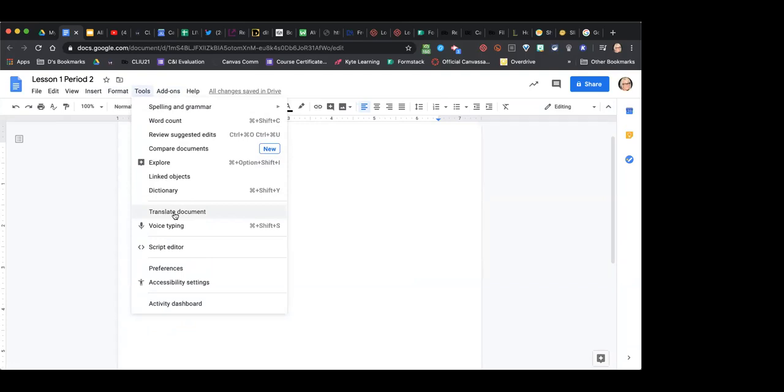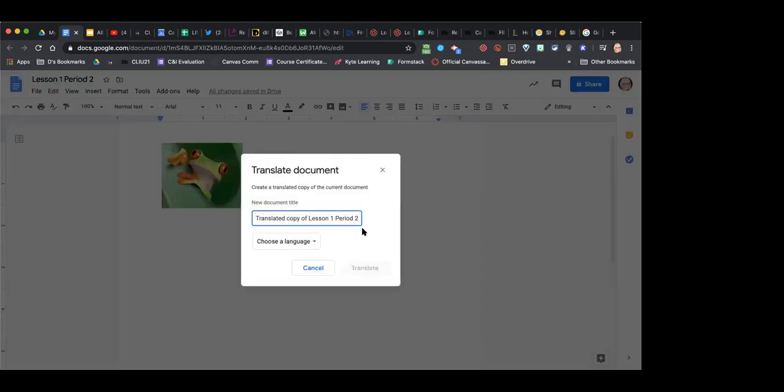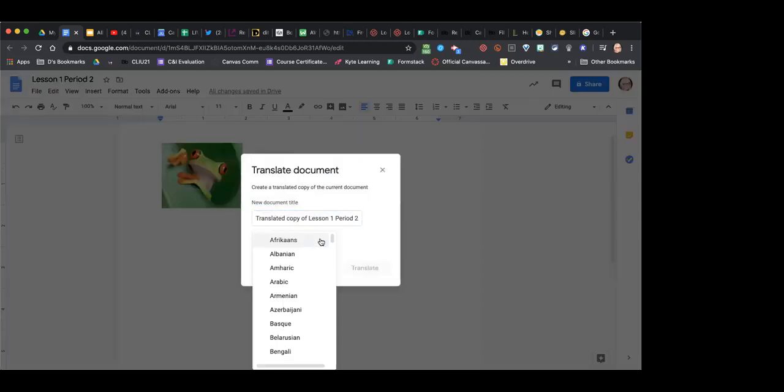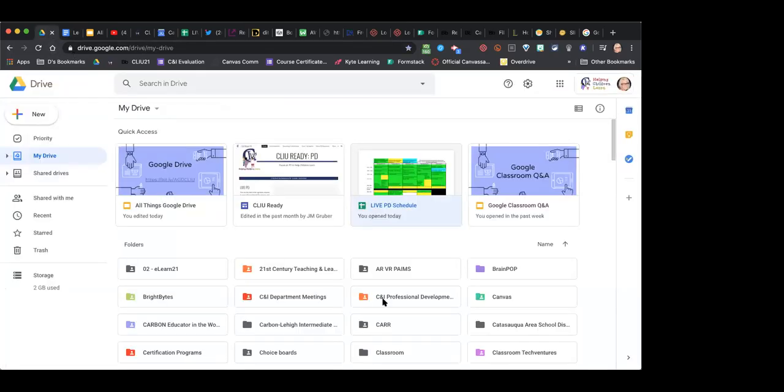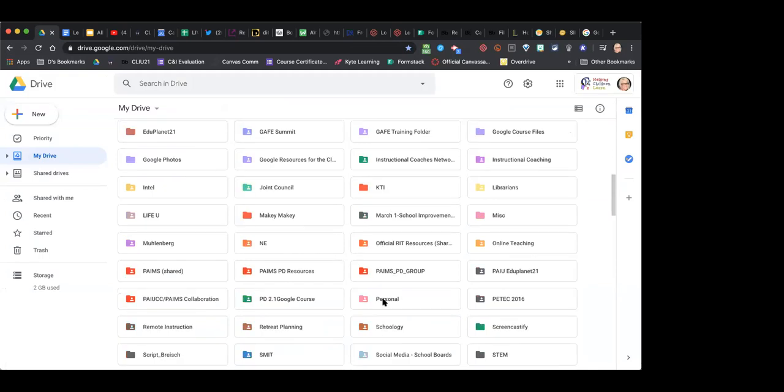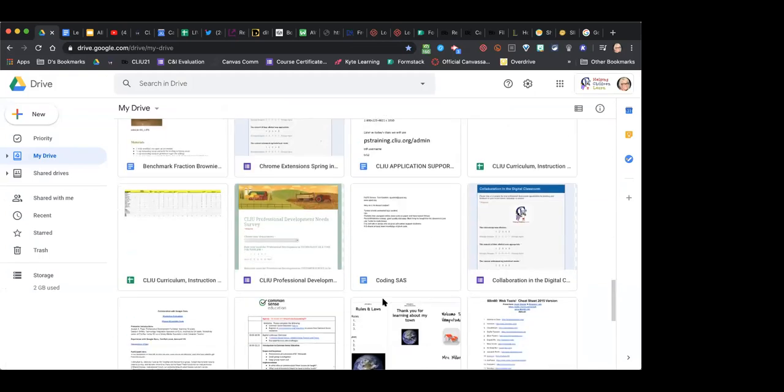So if I have a document that someone has shared with me, or I've created my document, right? Now I've created that letter home, I can just hit translate the document and choose the language. So let me go and find a document that I have and see if I can translate it.